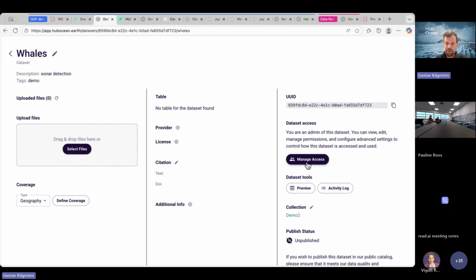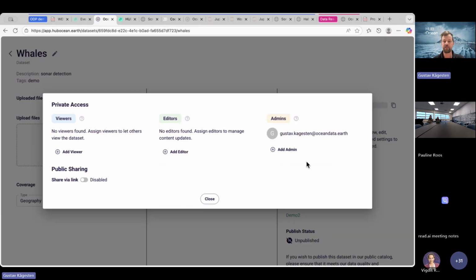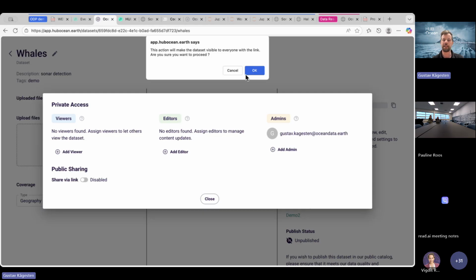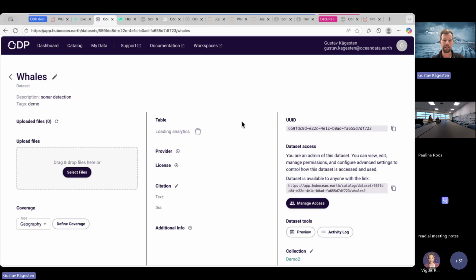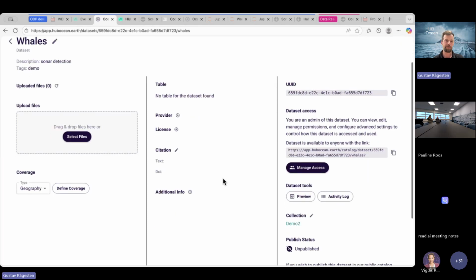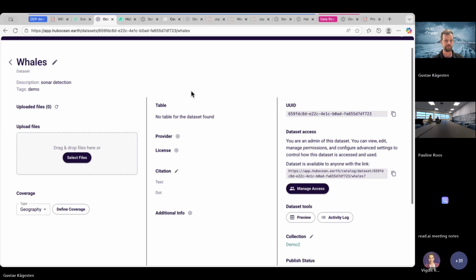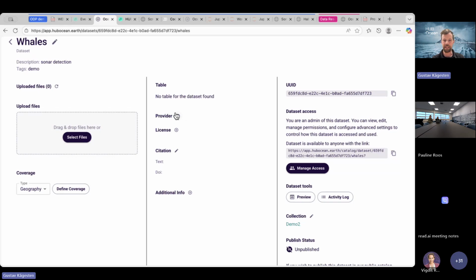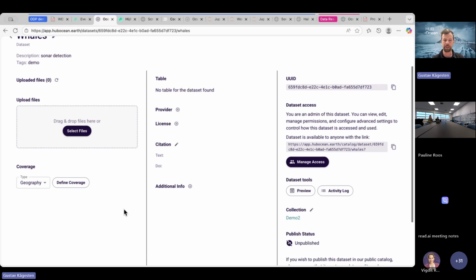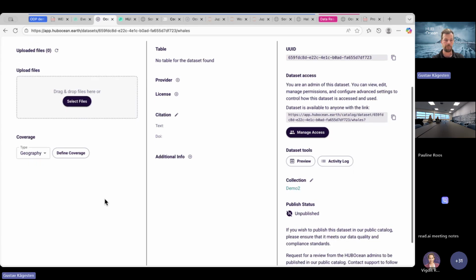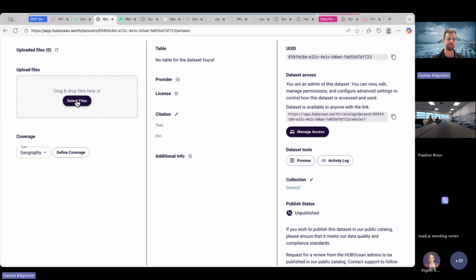Again, you can manage access and you can collaborate on generating this information. It's the same as I showed you before, with the viewers, the editors, and the admins, but you also have this option to create a public link. The public link doesn't put it in the catalog, but if you have the direct path to this data set, anybody can access it. I'm not going to fill in any of this information now. I will show you what it looks like when we actually upload a data set.